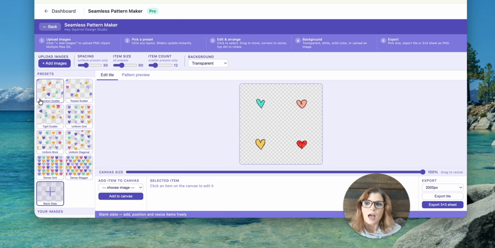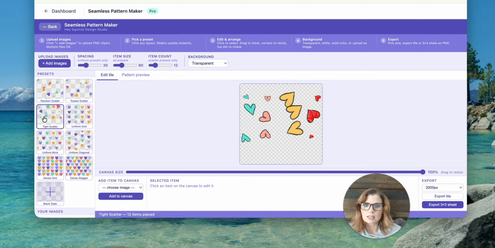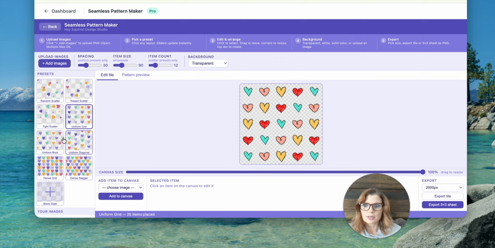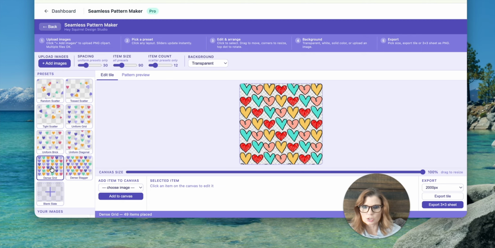Okay, over here you'll see all of the preset options. We have random scatter, which just kind of scatters them around, tossed, tight scatter, uniform grid, uniform brick, uniform diagonal, dense grid, and dense stagger.